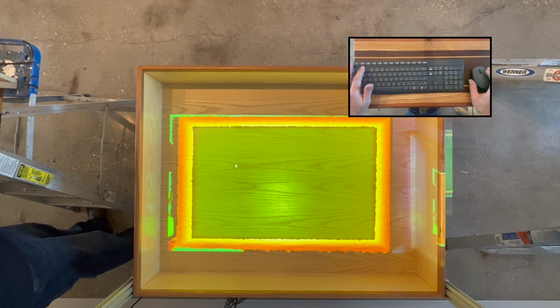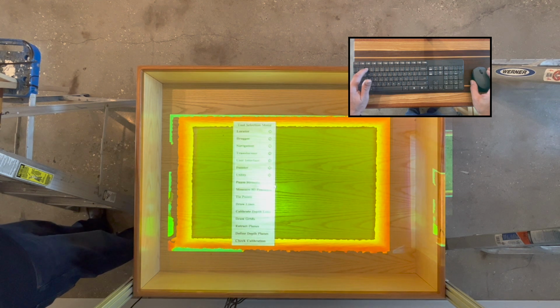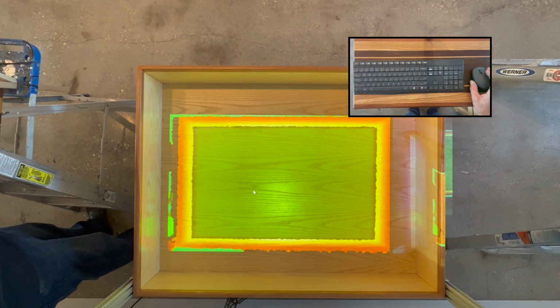The next step is to measure the corners. And for this, I am going to use the 2 key. So I am going to press and hold the 2 key down. I'm going to go on the menu to measure 3D positions, and then I will release the 2 key. Now the 2 key is assigned to measuring the 3D positions.